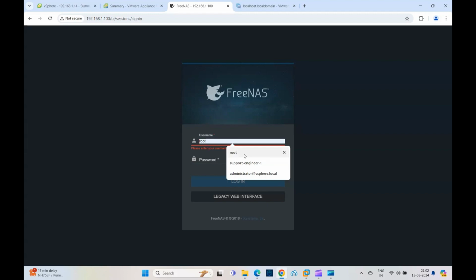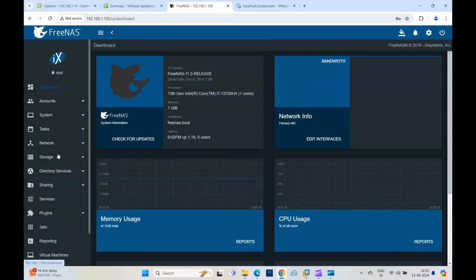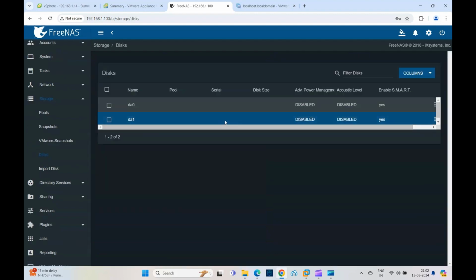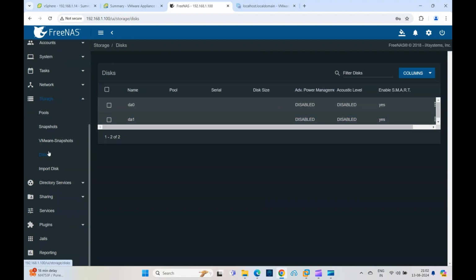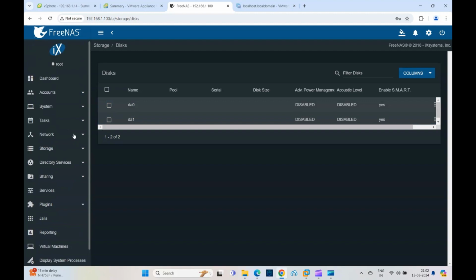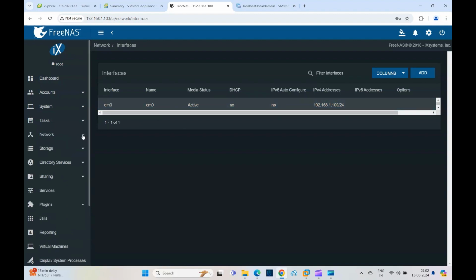Log into the FreeNAS web interface as root. From the left pane, navigate to Storage. First we will confirm our NAS has enough storage available to configure a LUN. Next we will check the IP to be configured for the target portal or server. Once the IP is confirmed, navigate to Sharing to configure block, iSCSI.